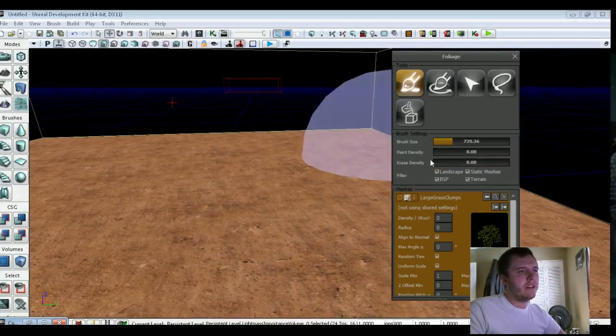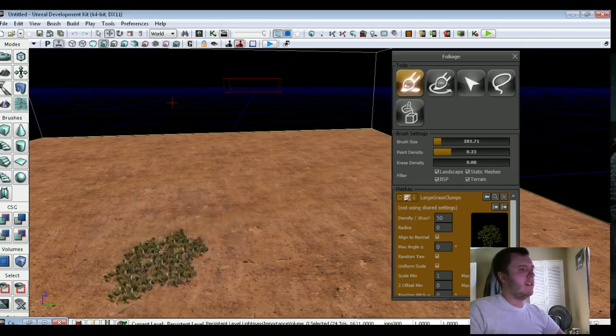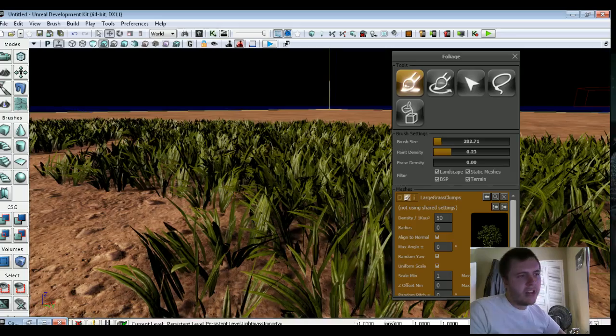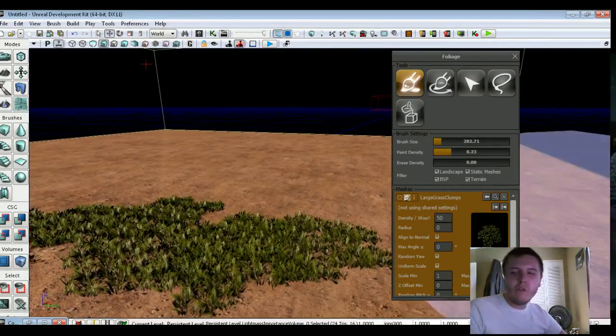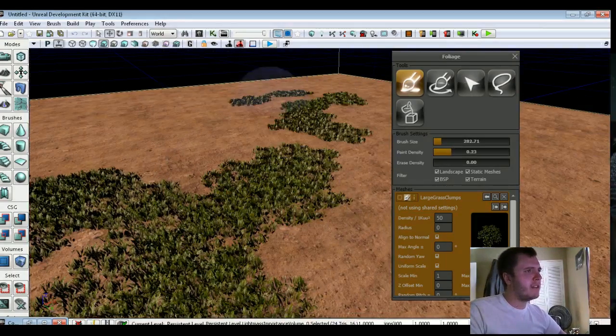But let's take erase density down, let's make paint density up a little bit, lower the radius a bit, and make density, let's make this like 50, and then if you just paint, you'll get patches of grass. And they're static right now just because there's not a wind directional actor or anything like that. Maybe I'll put one in a bit just to show you how it's used. But that's basically the gist of it.